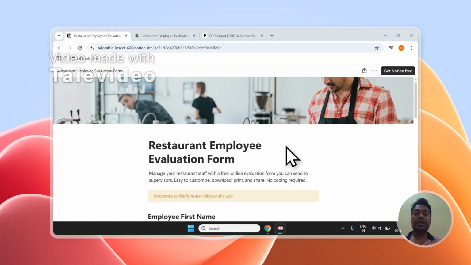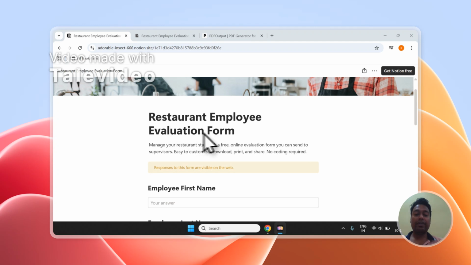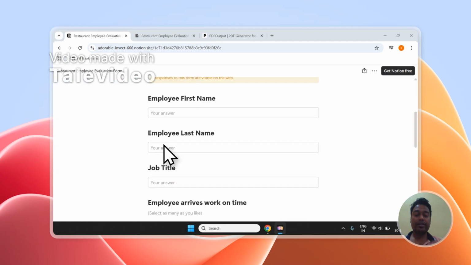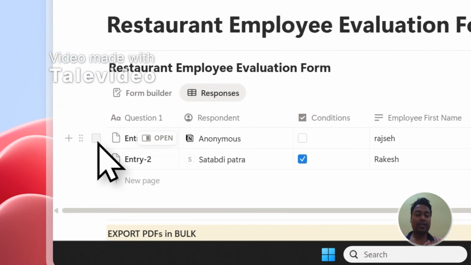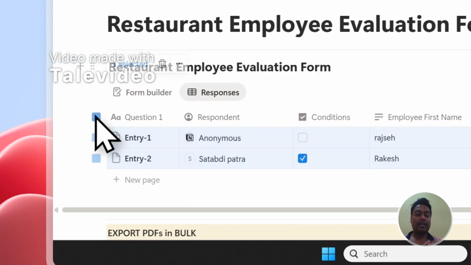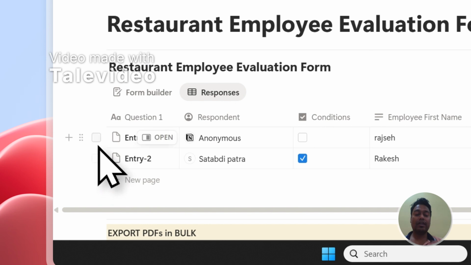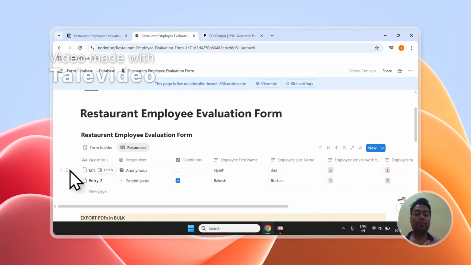Hi, today we're looking to convert a Notion form into a PDF file. As you can see, this is a restaurant employee evaluation form. Once the user fills in all the details in this form and clicks on submit, the responses will come under the responses view in the database. I have already captured two dummy responses from the form, and now I'm looking to convert these responses into PDF files.